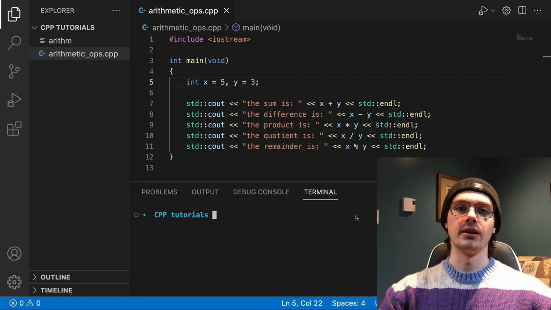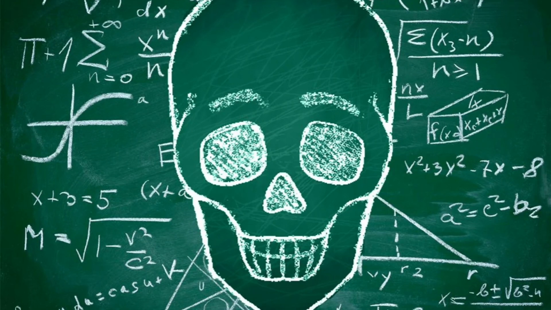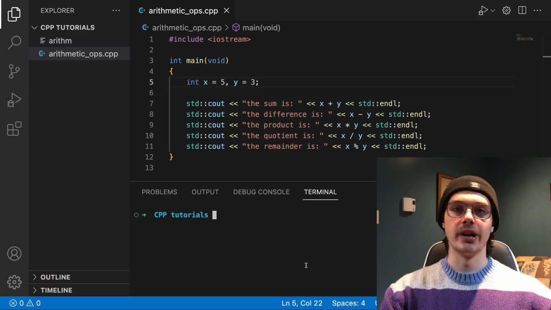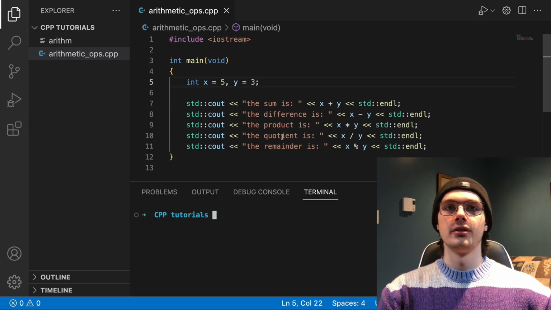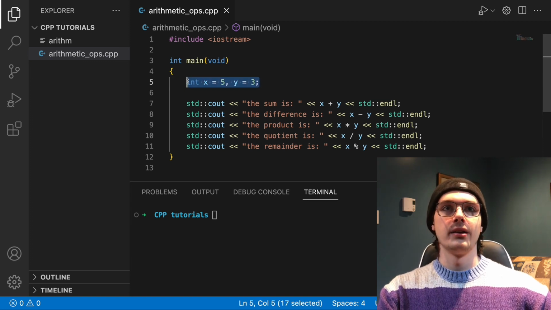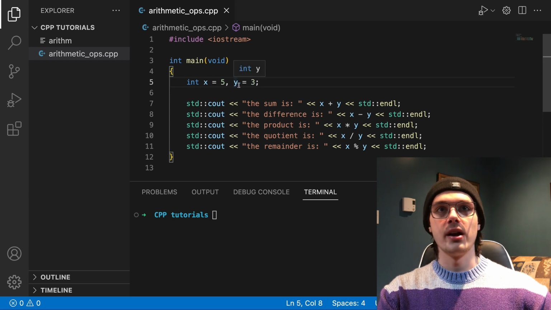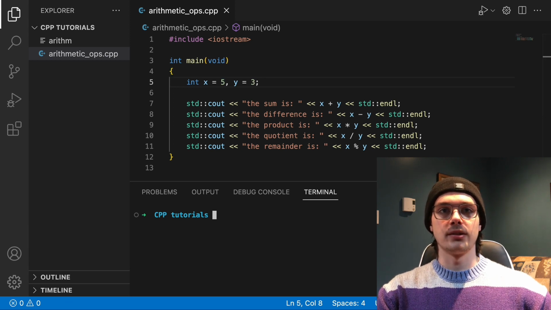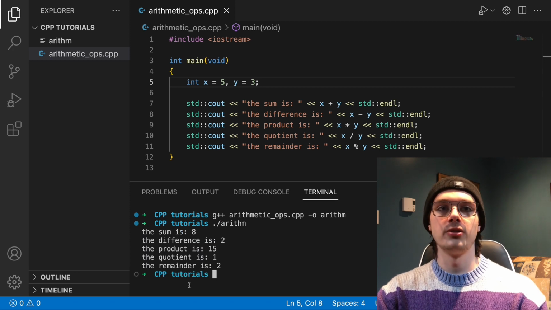Today we'll be talking about maths. The type of things that follows you into your nightmares. So let's begin with the example. Right there I declared an integer x and an integer y. They are respectively 5 and 3. We'll see what is outputted in the terminal when we run the program.